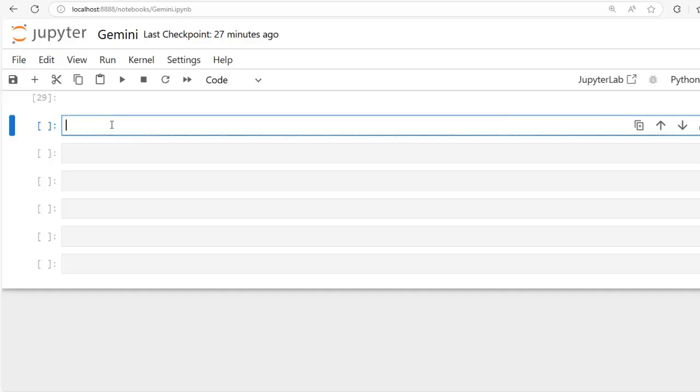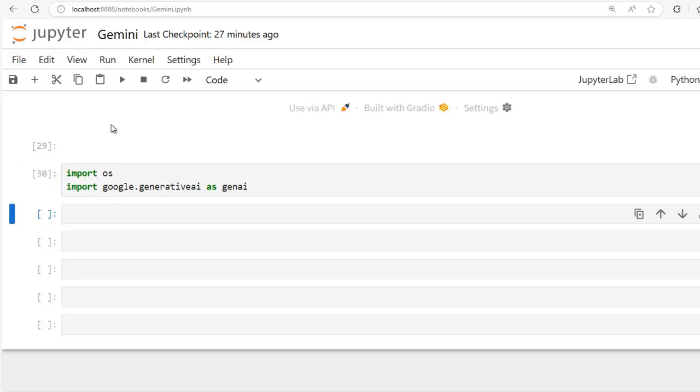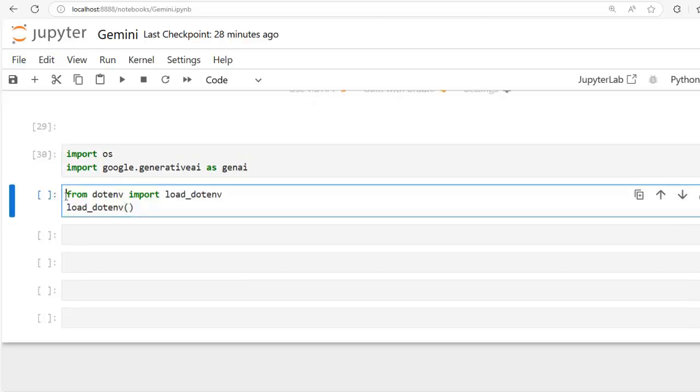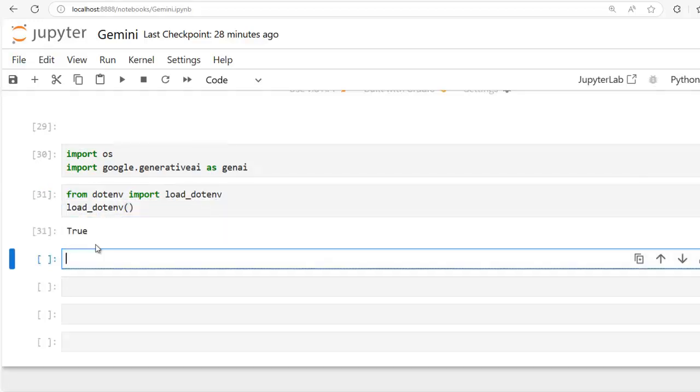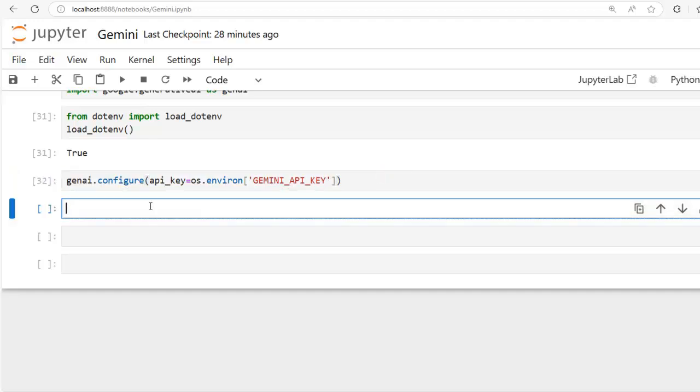First, the initial steps are common. We have to import os, and also import google.generativeai as genai. Also, from dotenv we have to import load_dotenv, right? This step is required to get our API key that we have stored inside the .env file. Next, we have to configure our API key just like before. Let's execute this cell. Done. Please remember, here we also have to create an instance of the generative model. Again, we are using Gemini 2.5 Pro.